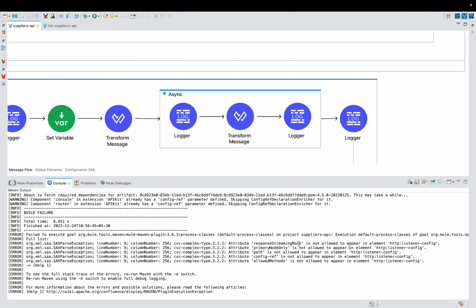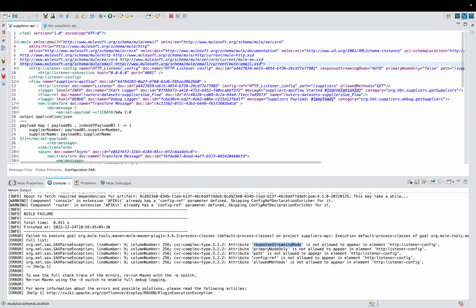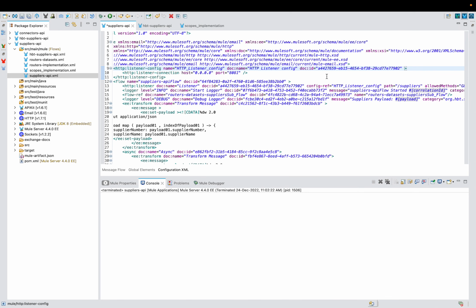We have an exception: response streaming mode is not allowed to appear in element. If your application is running fine, that is fine. Otherwise, remove all the unnecessary configurations from the XML. Save the changes and then deploy the application.